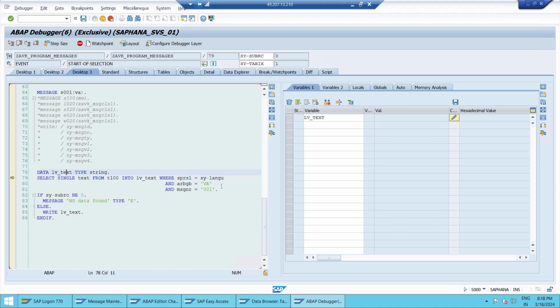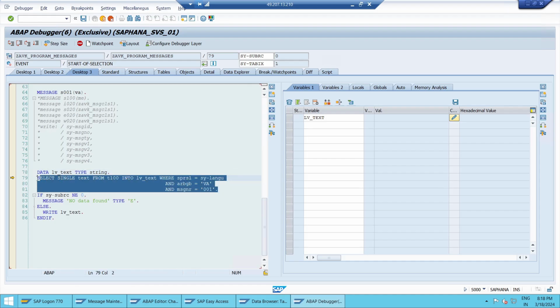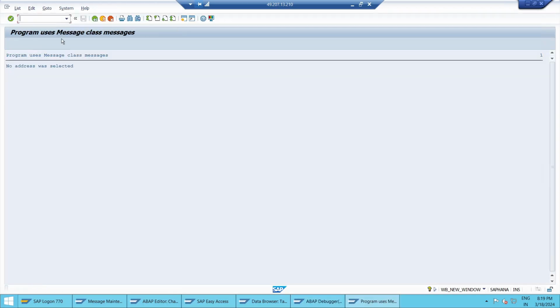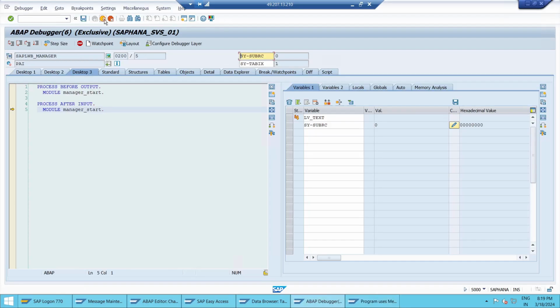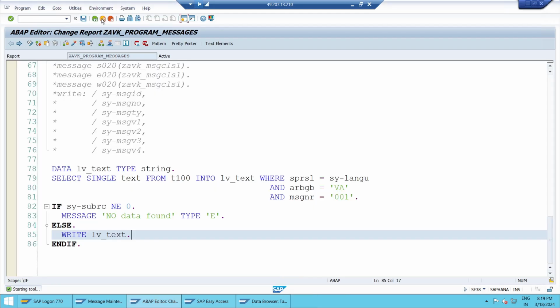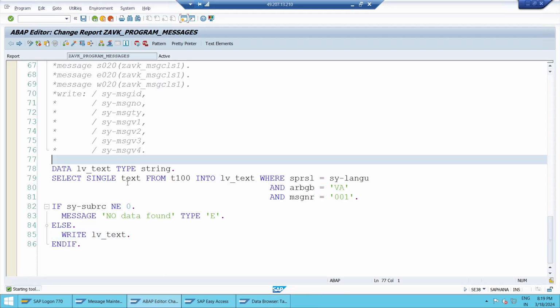So now after this query, we have to write three combinations. We have to check the sub RC. Sub RC is 0. It was filled with no address selected, and it goes to else. It will print the value. Then this is your overall way to get the data and print it.